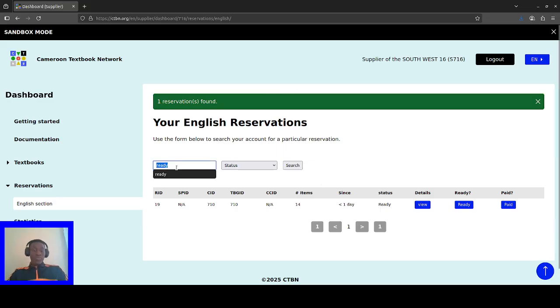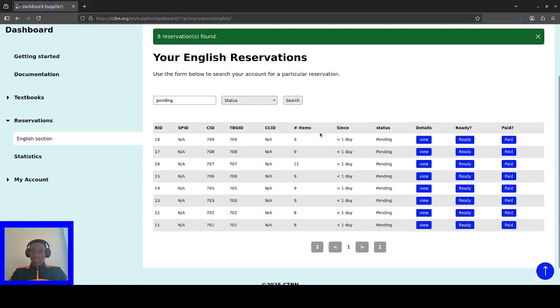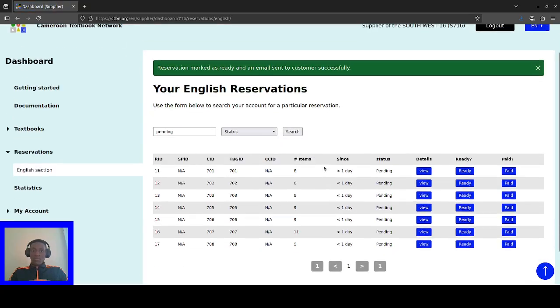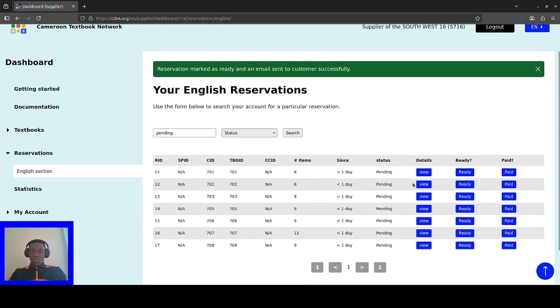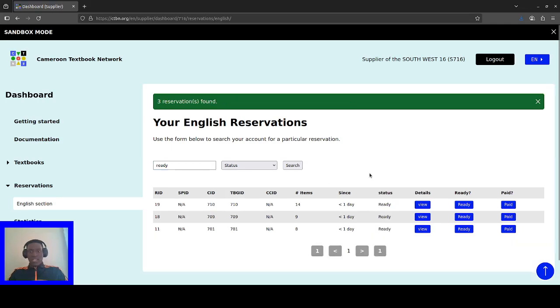If you want to come back to your pending reservations, you just select pending, and then you continue. After you've gathered this one, you mark it ready again, and then voila, you're good to go. This one is ready too. You mark it ready. As you are marking them ready, they are leaving. And anytime you want to go back to ready, you just go back to ready.